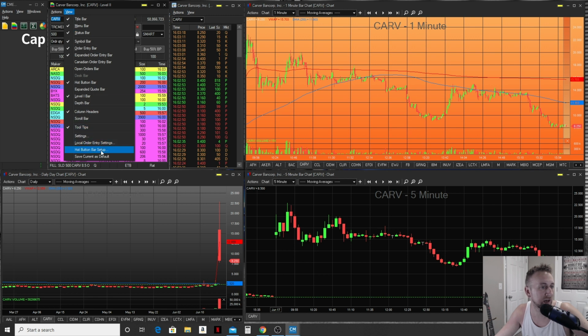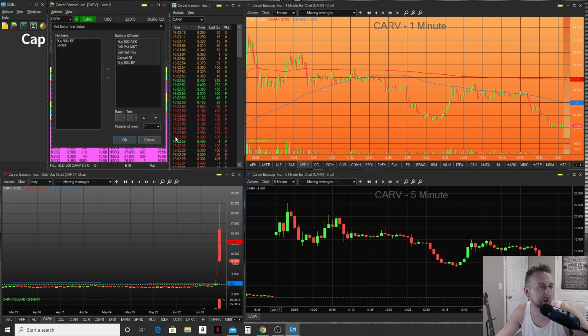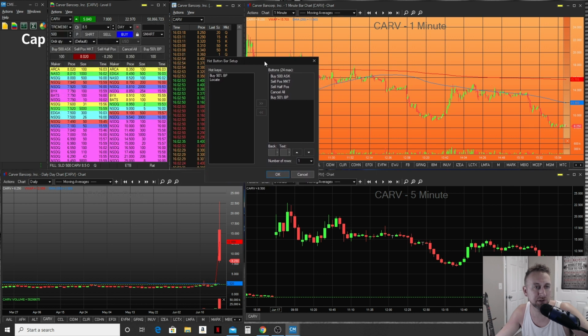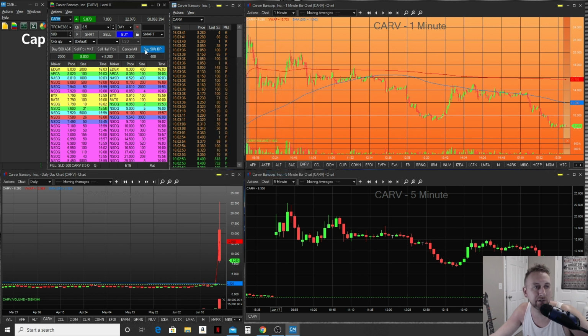Let's see, hot button bar setup would be right here. So these are different hot buttons, hotkeys that I've created. Buy 90% of buying power. I don't have that one up there right now because I very rarely would buy 90% of my buying power. So if you wanted to add that or remove that, you could click on this, take that off, put 90% on, and then click OK. And now 90% buying power is going to be right there.